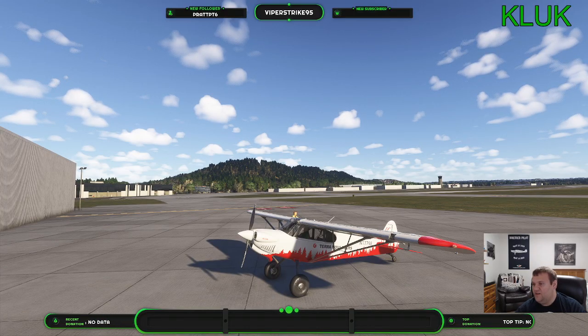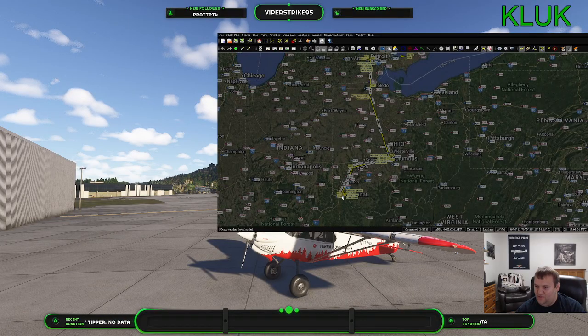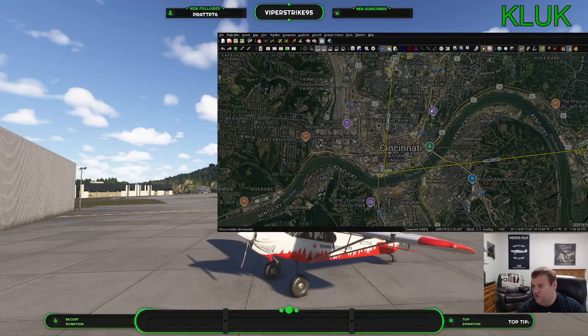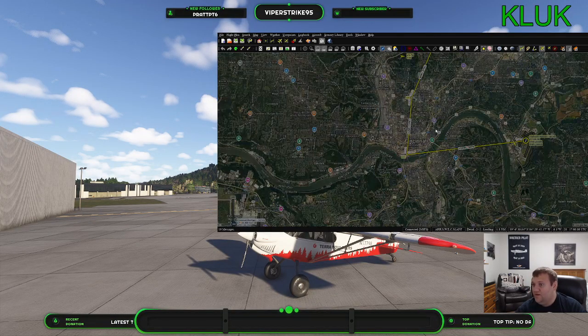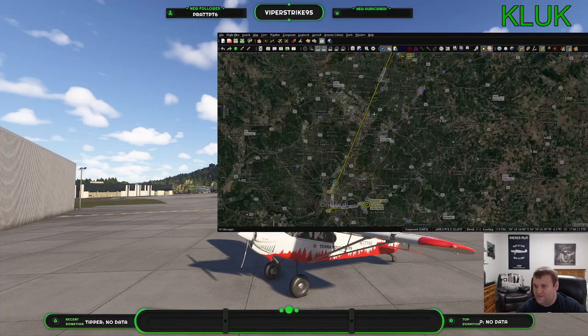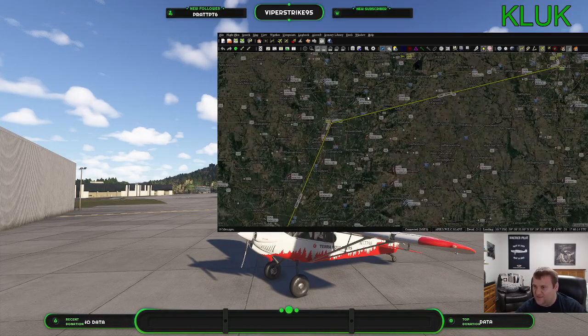So before we get started, let's go over today's flight plan. We're here at Cincinnati's Lunken Municipal Airport. From there, we're going to fly over downtown Cincinnati and the University of Cincinnati. Then from there, we'll head northeast to the U.S. city of Dayton, Ohio.